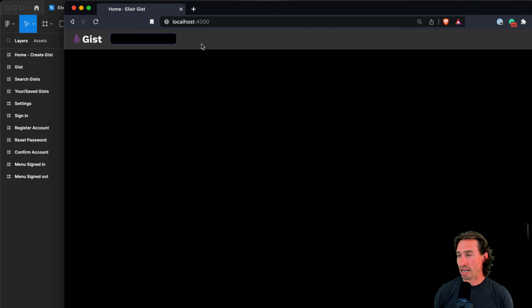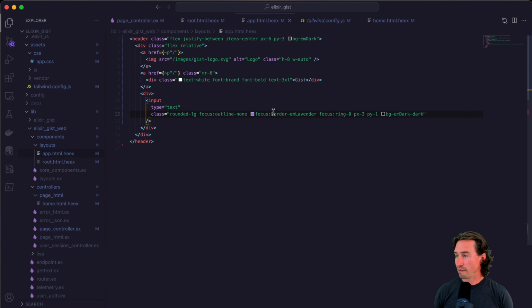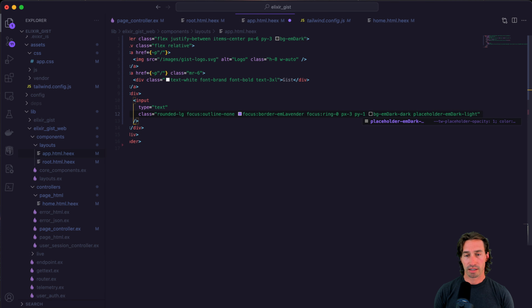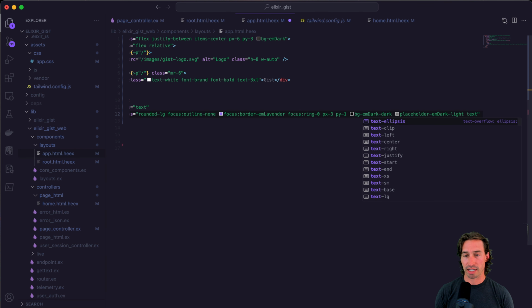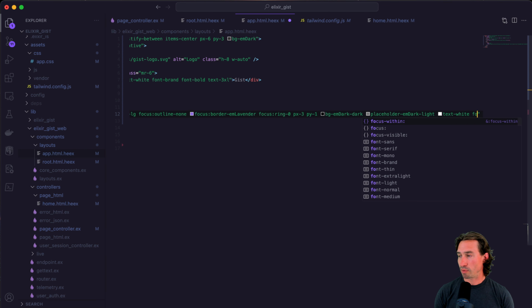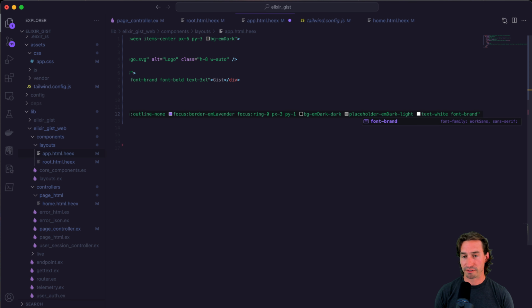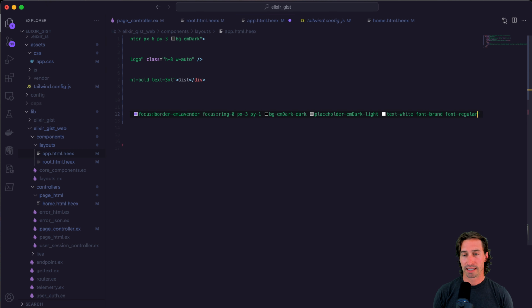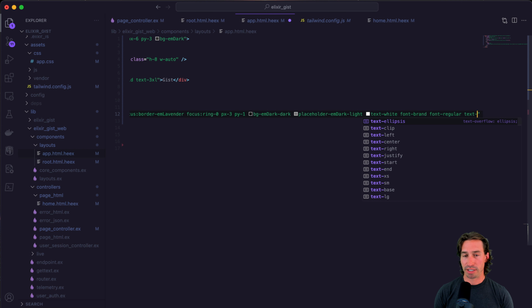And now let's go ahead and look at that. And there we go. So now we have our white line around it and when it's selected, we have our lavender focus color. So we're getting there. And now we want our placeholder text. So placeholder to be the EM, we want it to be our light dark. And then we want our search text to be white. And then we want our font to be our brand font. And we want our font to be our regular weight. And we want our text to be small.